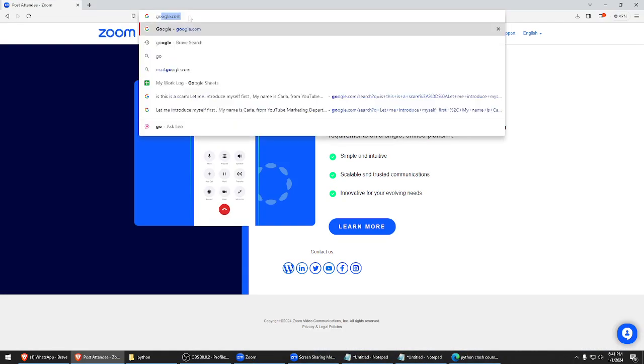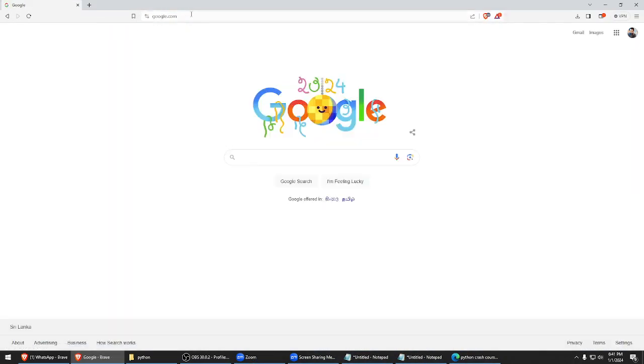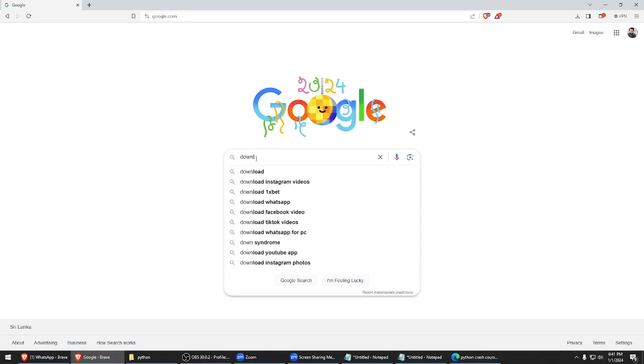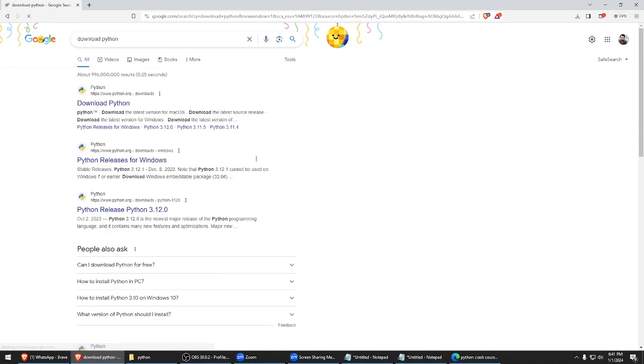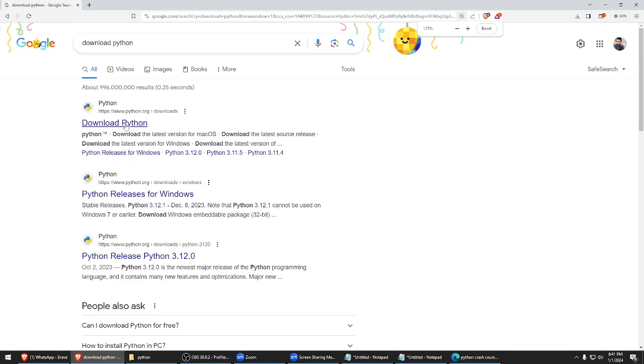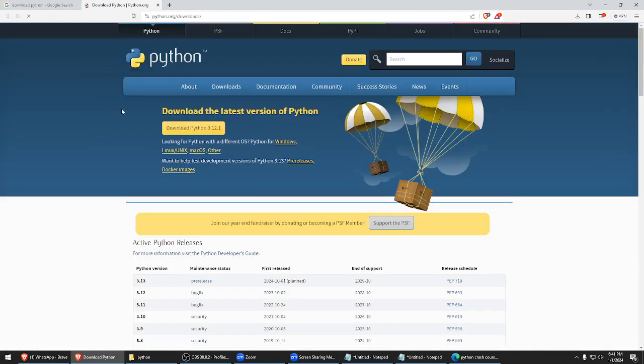Let's go to google.com and simply type here, download Python. If you just type download Python, it will directly come to this particular link. You can see python.org is the first link which comes here, and we can open this link and go to the official website of Python software.